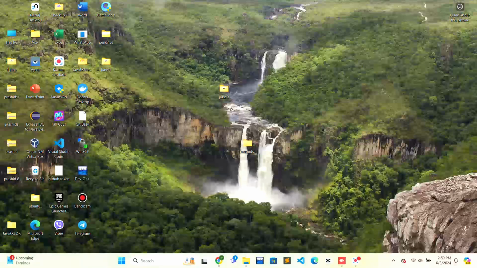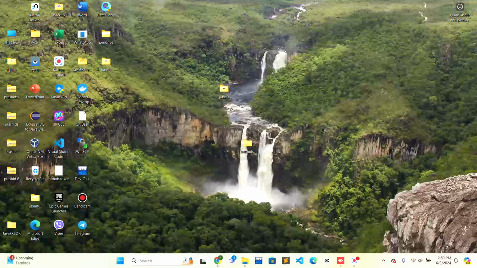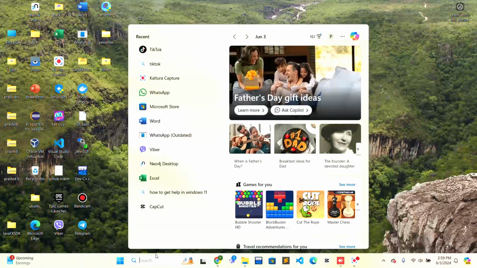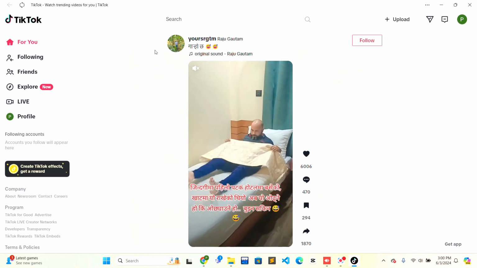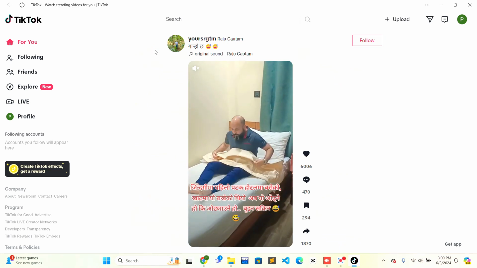TikTok is an application that is available in both the Play Store and the Apple Store on your device, and in the Microsoft Store and Apple Store on your PC. So you can just open it by going to the search bar on the PC and typing TikTok, and you can just open it. Then the TikTok interface will open.